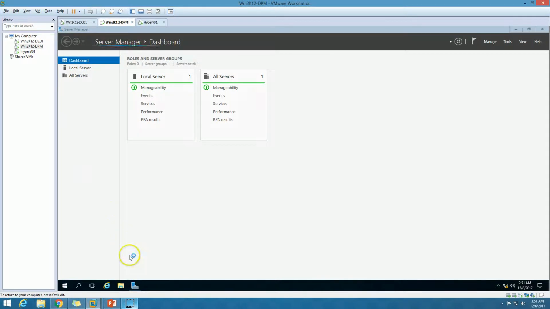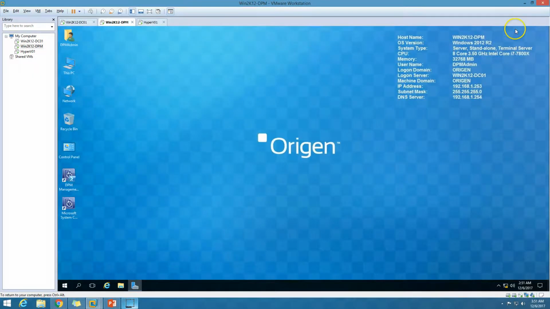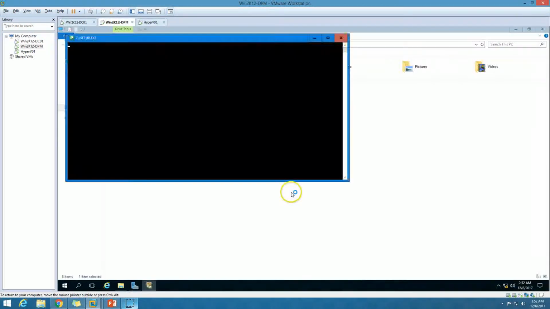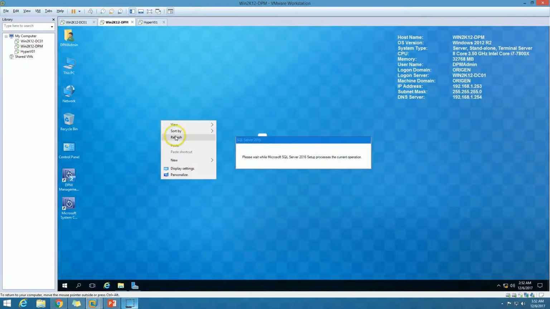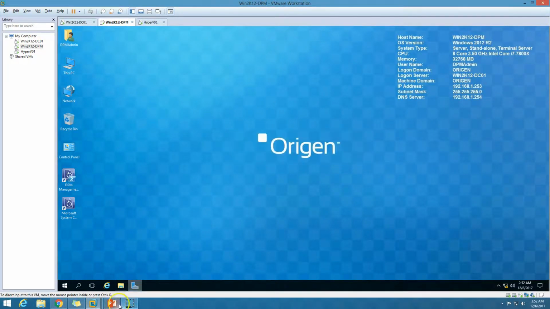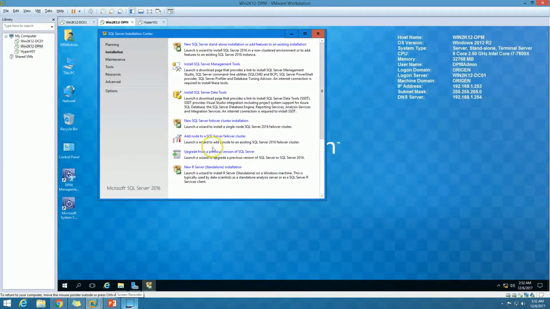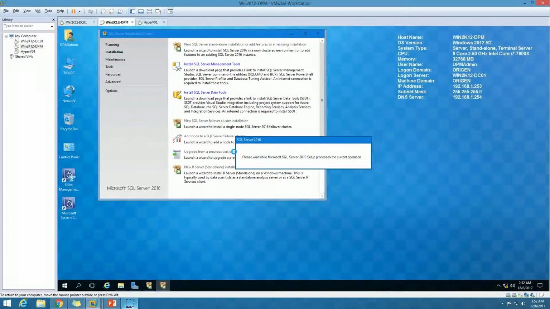Now I'm going to run the SQL Server 2016 setup here. I have already mounted the SQL Server 2016 installation media in my CD drive. So you click on install, and we have here the option to upgrade from a previous version of SQL. So this is going to launch the upgrade wizard for our SQL Server 2012 to be upgraded to 2016.